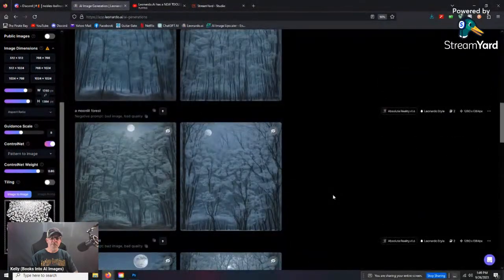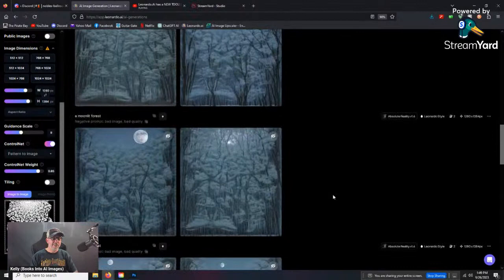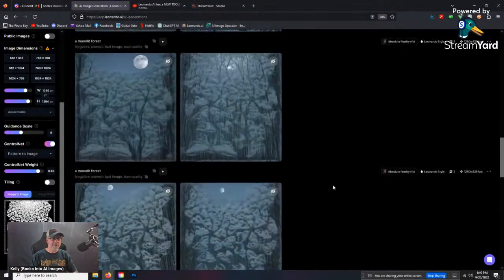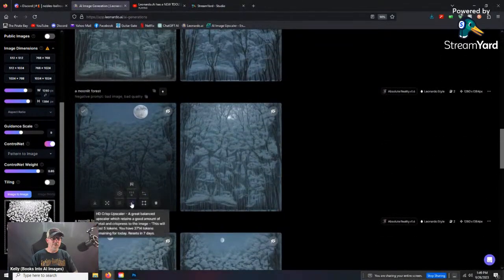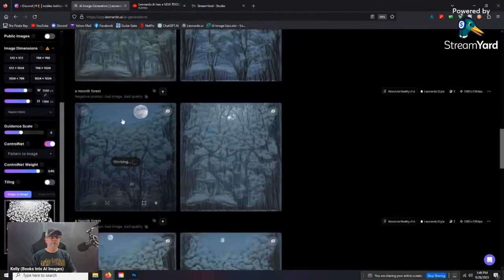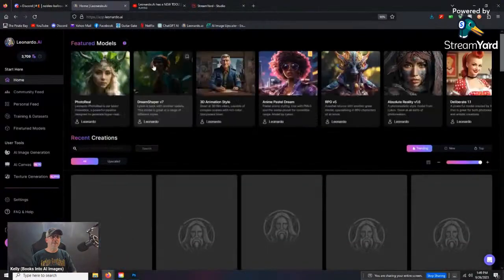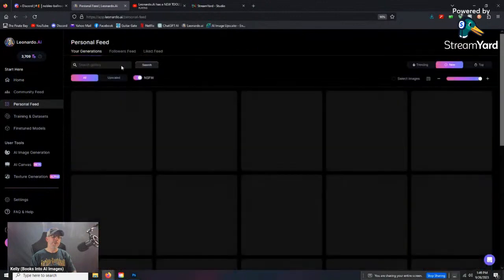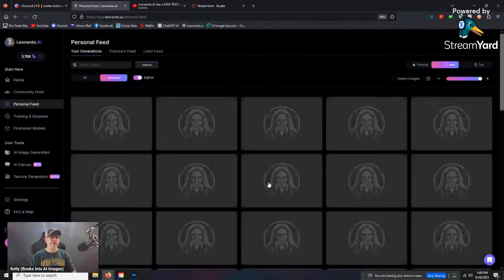I think I'm going to stick with the trees though. I think I'm going to do this one here. I think that might be the best one. That one there. So I'm going to upscale this one. That way it's in my upscaled list, which is, come on now, personal feed and upscaled.